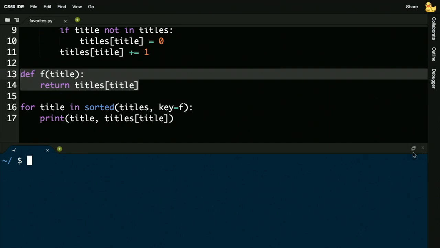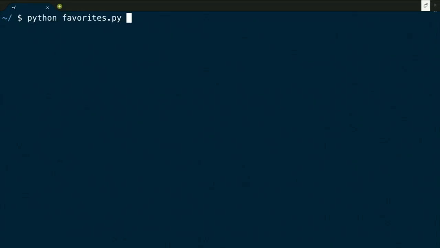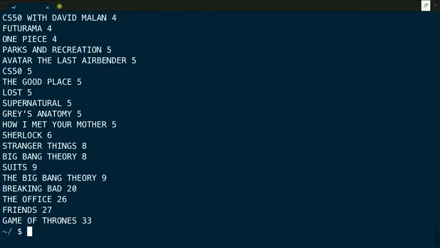All right, let's go ahead and see if that's true in practice. Let me rerun python of favorites.py. I should see all of the titles. And voila, conveniently, the most popular show seems to be Game of Thrones with 33 votes, followed by Friends with 27, followed by The Office with 26, and so forth. But of course, the list is kind of backwards. I mean, it's convenient that I can see it at the bottom of my screen. But really, if we're making a list, it should really be at the top.